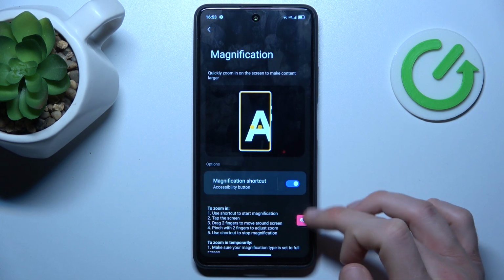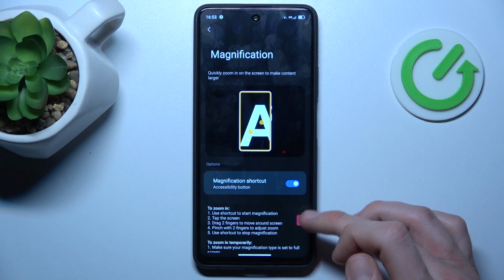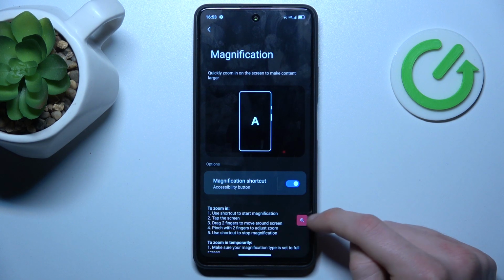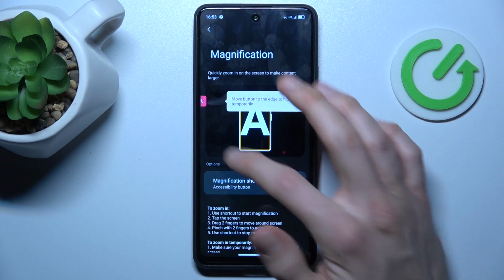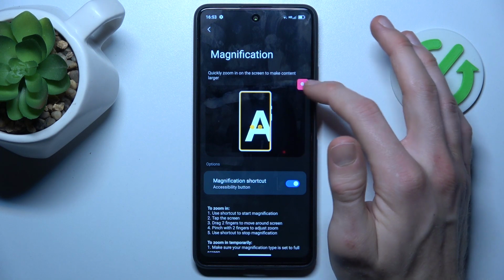Confirm. I got it, and we have our shortcut magnification icon, whose position we can easily change also by tapping there and swiping on the screen and setting it where we need.